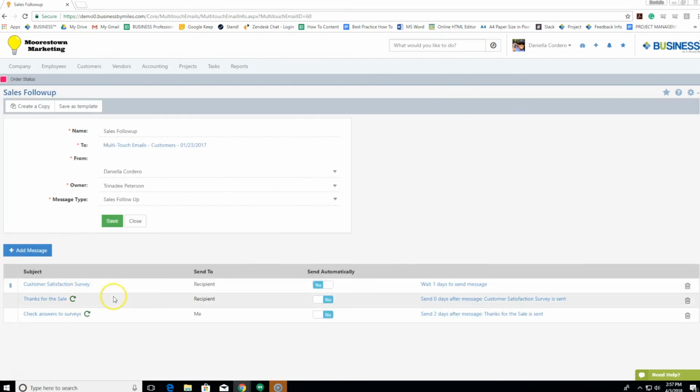Once we've created that message, we can add more messages, and we can change the order of them if need be. Do keep in mind, if you do have messages that are set to be automatic, they will not have the option to switch them around. They would have to have a trigger message. Therefore, they would have to stay in that order.